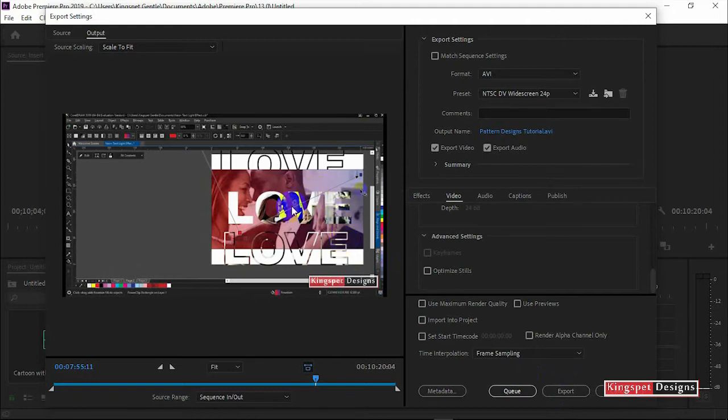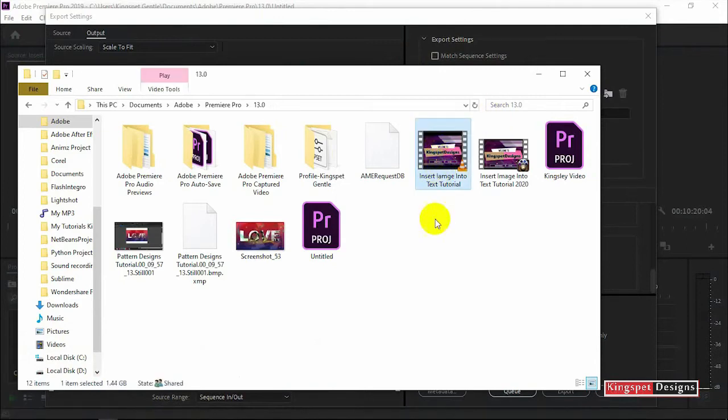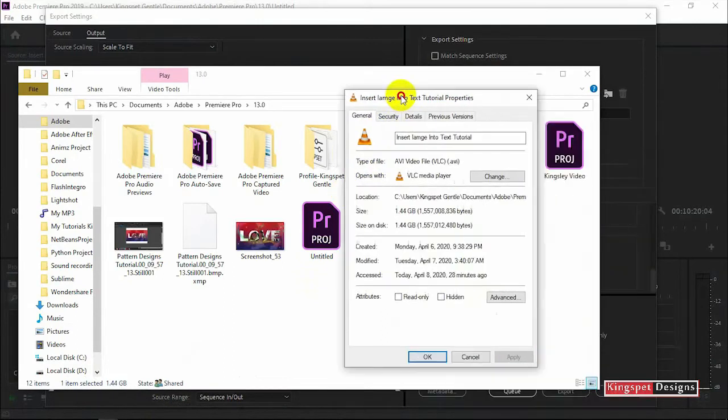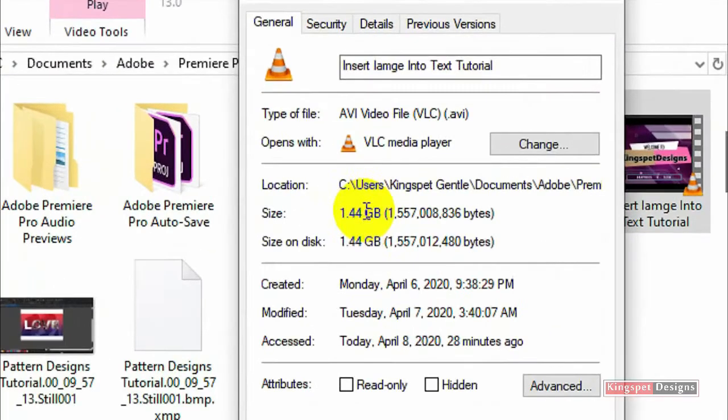And guess what? This is the size I came up with. Let me show you the size now. You can see after exporting about 66%, not the full video, the export size was about 1.44 gig, and this is just 66% of the video.